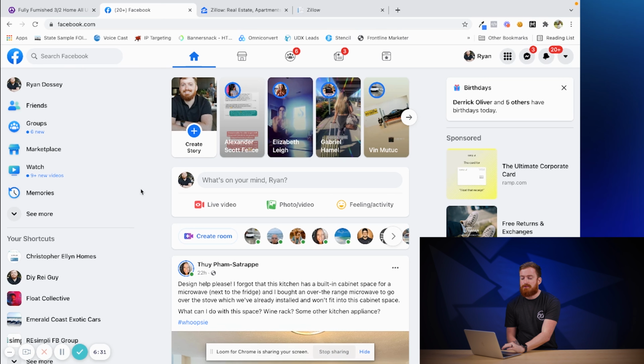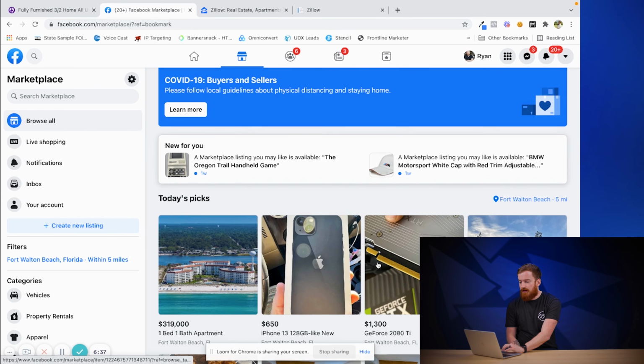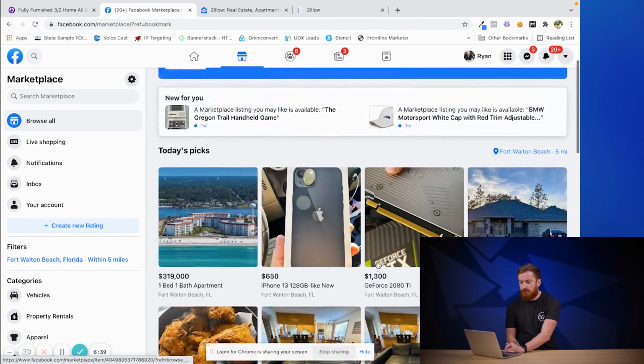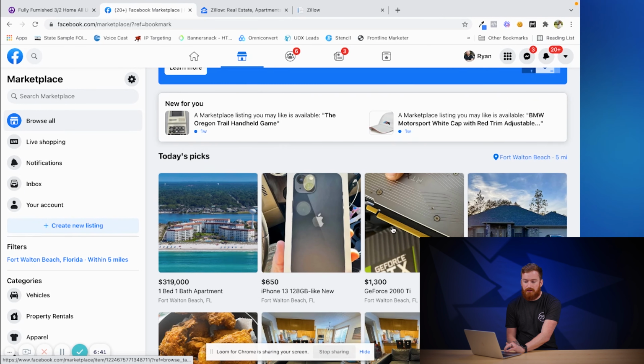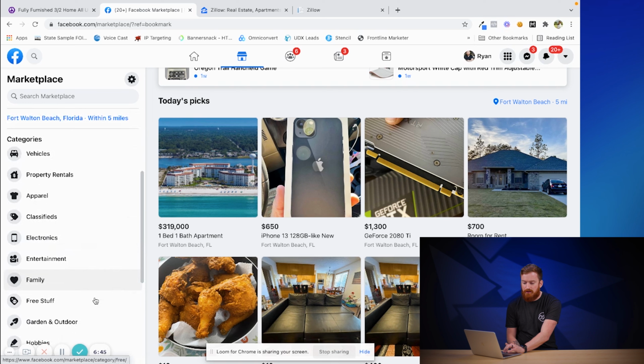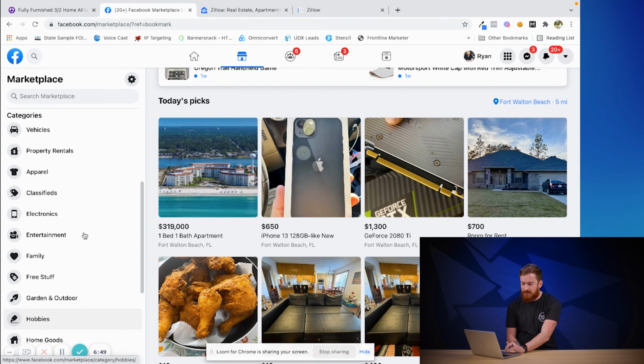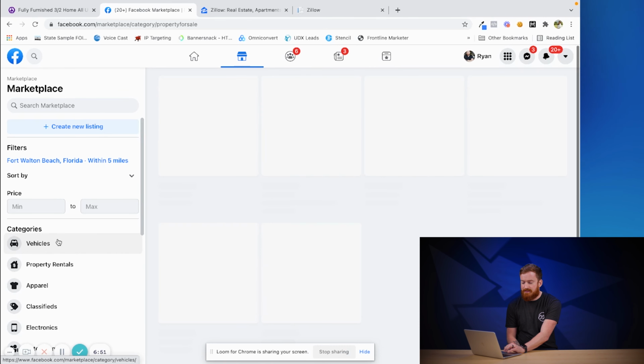The next place we can go to is Facebook Marketplace. So if you're signed into Facebook, you're going to click on Marketplace over here, and you can start to look for things that are in your market. So you've got different categories down here, which you'd likely want to go to property rentals or home sales, and you can do the exact same thing.